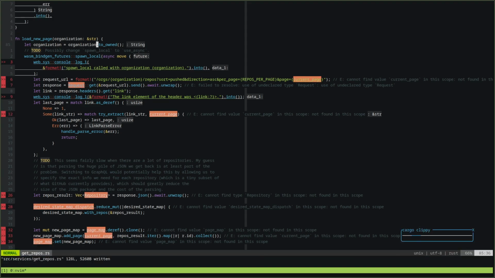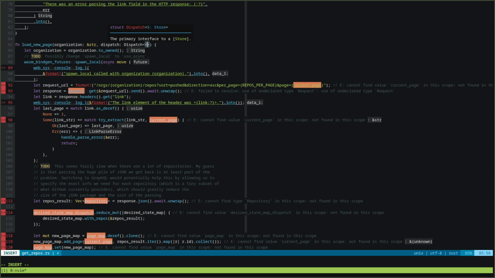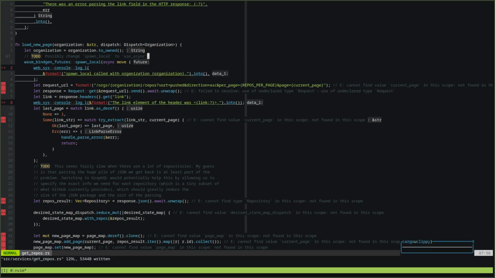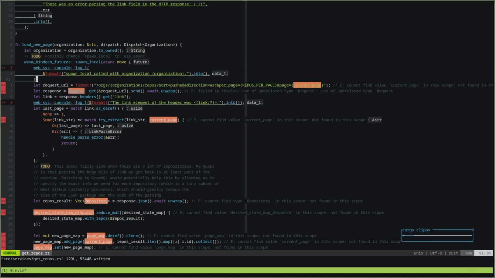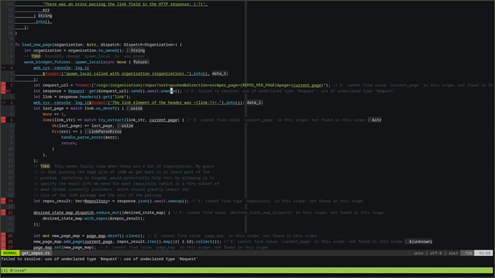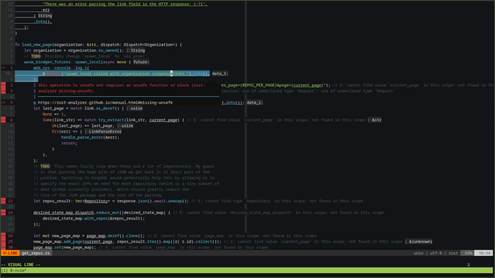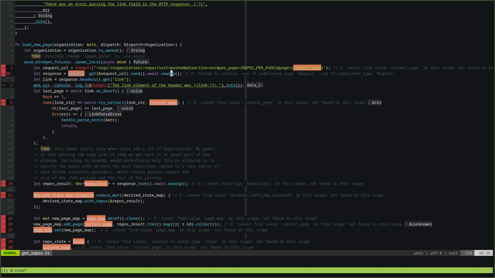Okay, load new page. We do want a dispatch, and that dispatch is going to be to the organization. So that's how we're going to change the organization. We're going to give it a dispatch, and it will send it. So how do we do this? Let's see.